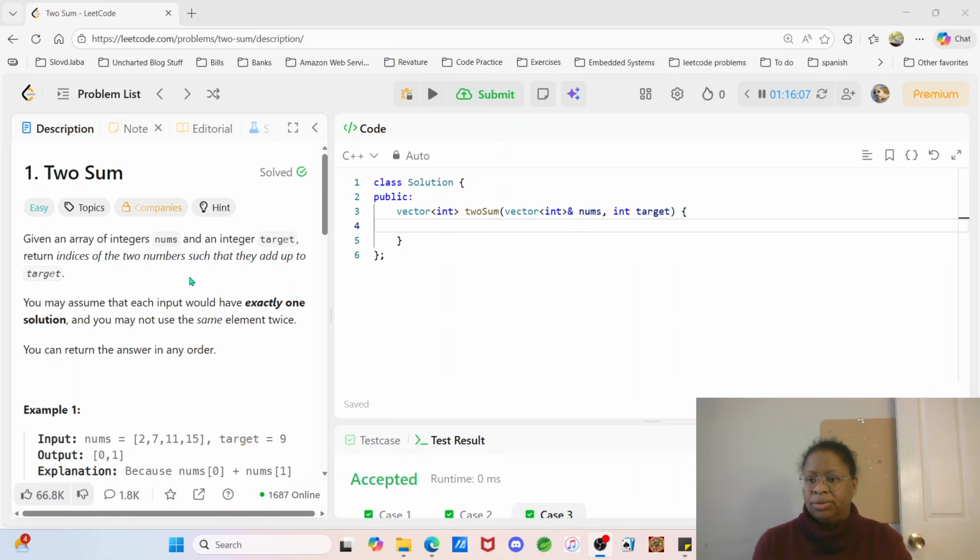Okay, so let's go ahead and read the question. Given an array of integers, nums, and an integer target, return indices of two numbers such that they add up to target. You may assume that each input would have exactly one solution, and you may not use the same element twice. You can return the answer in any order.